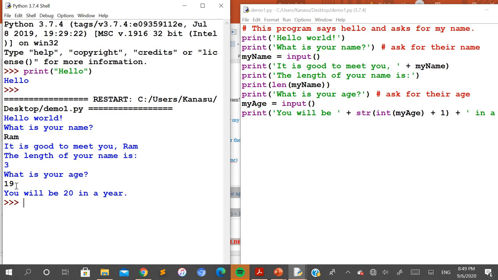So next, once I give the input, it will be stored in the variable my age. Next, what it is displaying here as information is "You will be 20 years in a year." That means in the next year you will be 20 years. So the input given by the user will be incremented by 1 and that will be displayed here. How it is done here: you can see there is a plus concatenation operation.